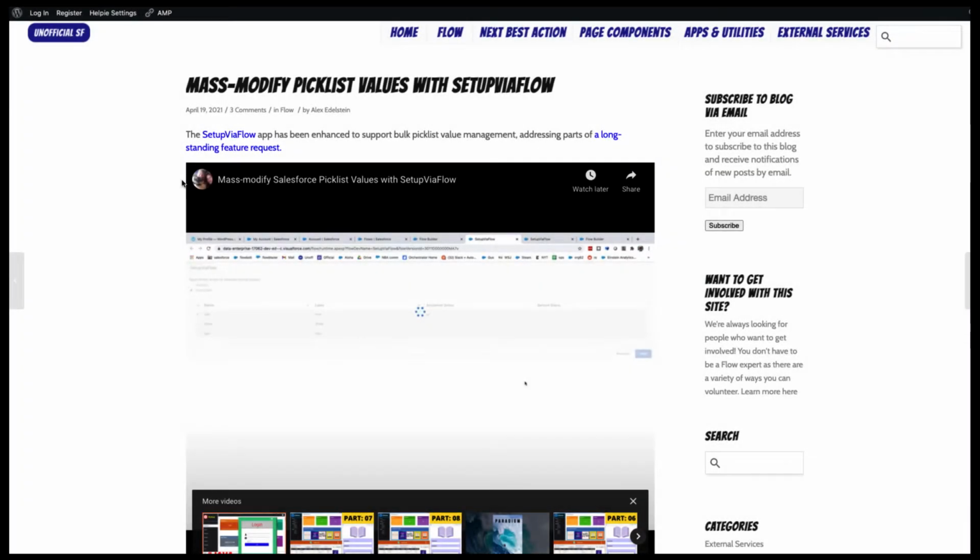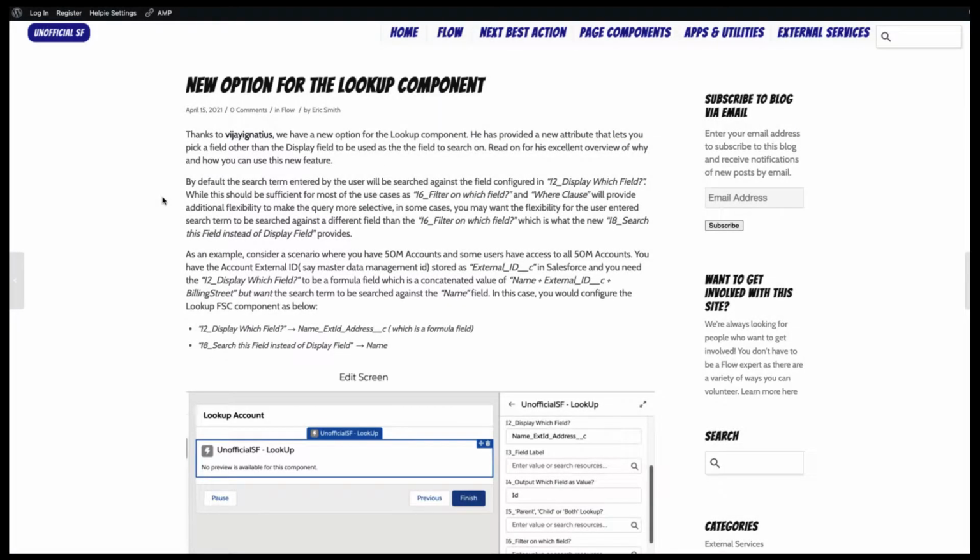The Setup via Flow app has been enhanced to support bulk Picklist updates. So if for some reason you have the need to mass update your Picklist values in any of your orgs, and utilize Flow for that, I would definitely check this one out. Vijay Ignatius over at Salesforce has sent in an improvement to the Lookup component, which will let you basically pick a different field to use for the display of the Lookup component. So if you have a need to do that with the Unofficial SF Lookup, go ahead and check it out.